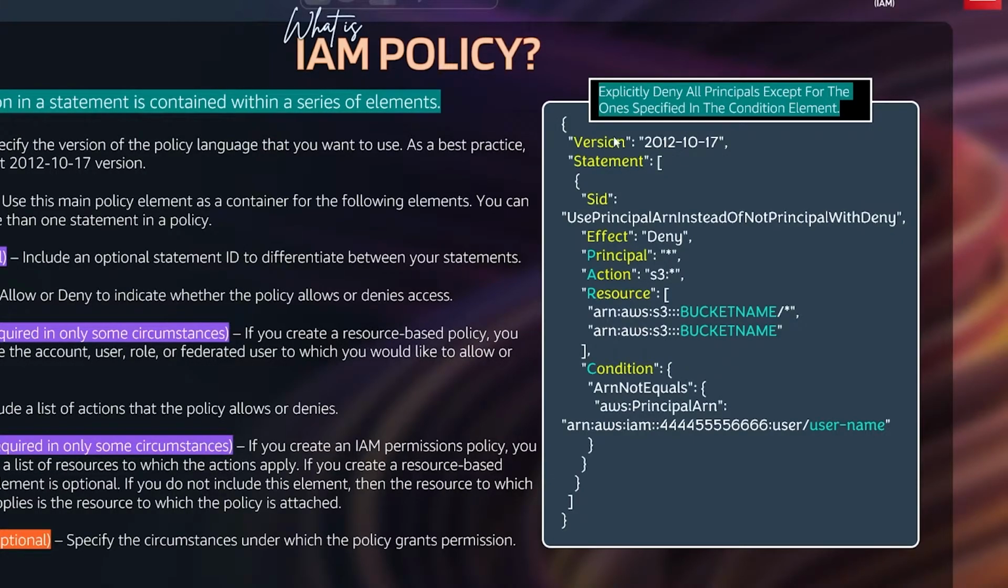First thing is version. As I already told you, it specifies the version of the policy language that you want to use. As a best practice, we use the latest, 2012-10-17 version. Next one is the statement block. Here we have only one block of statement enclosed within curly brackets, and within this statement block we write our policy. The first one that we have here is the SID. It's an optional value, but we have given it a string called "use principal ARN instead of not principal with deny". So this is another way of defining a principal. Don't worry about this. Just remember that it is a string and we have given it as a SID.